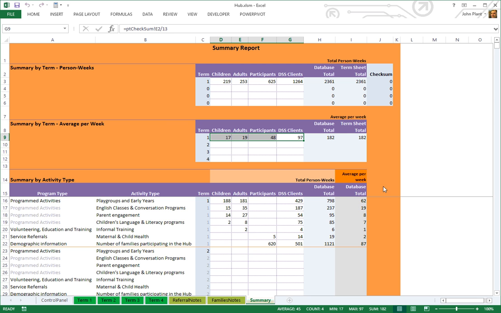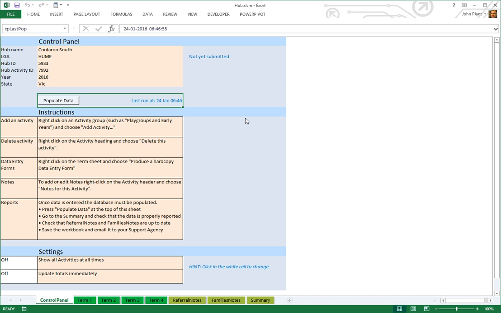And then coming down here we get a bit more detail, showing by program type, activity type, and term the counts by the various types, and the total, and then again a weekly average total. So that's a quick summary for you to look at and make sure that everything looks correct. So having done that, you can then submit this workbook, just email the whole workbook into your support agency for processing.